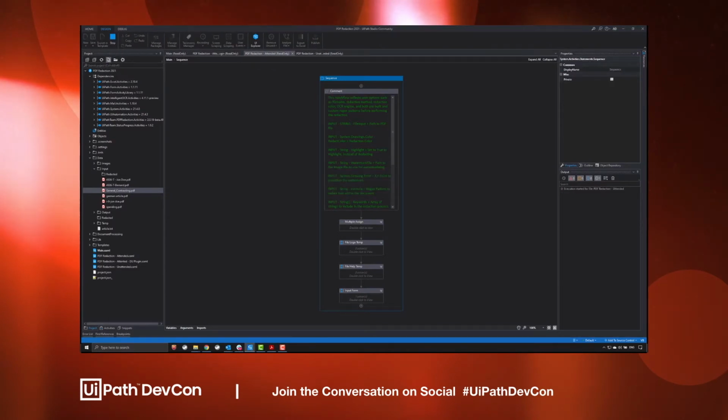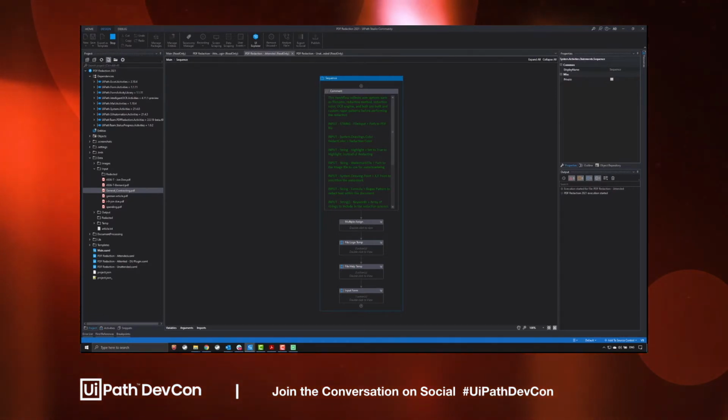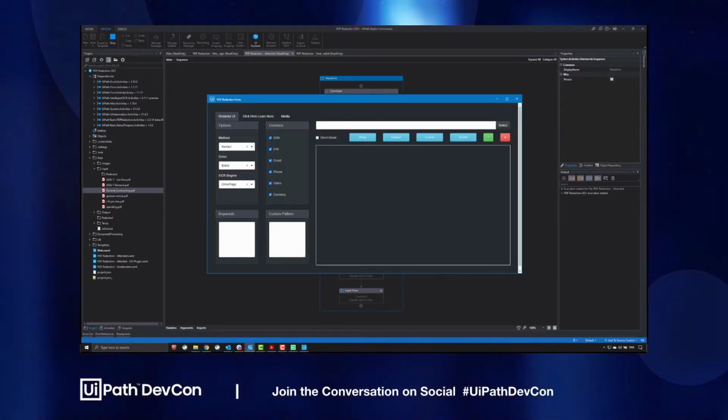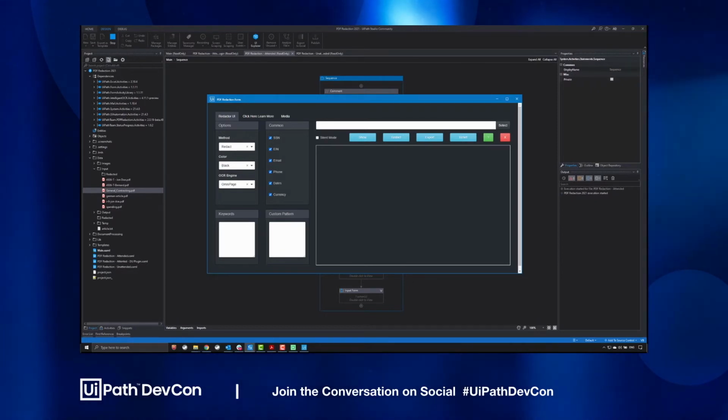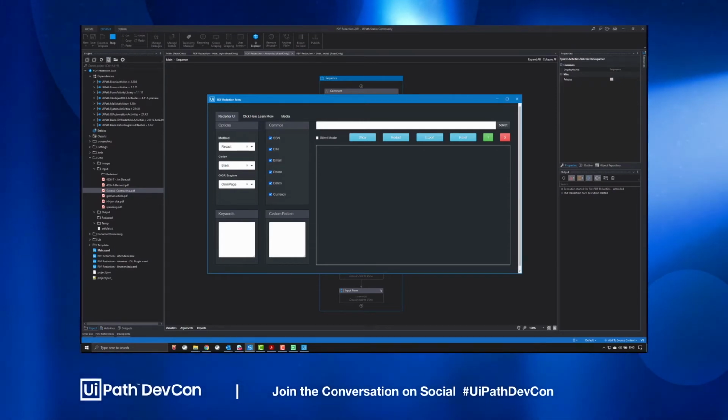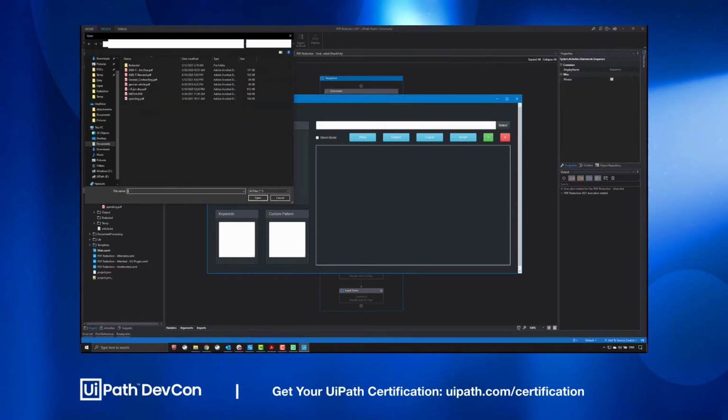What I've done is I've created a form so that this can be an interactive solution. However, the solution could, of course, work in a completely unattended scenario. To the left here, we see options such as the option to redact or to highlight, choosing the color of the redaction, and choosing what engine to use for the OCR. Also, what are the common kinds of patterns we want to redact?